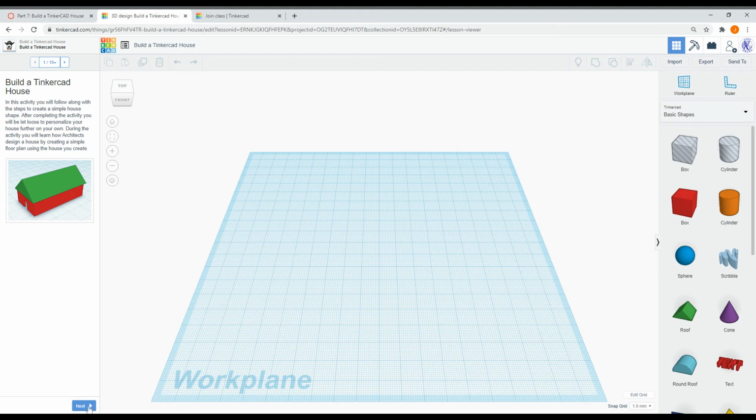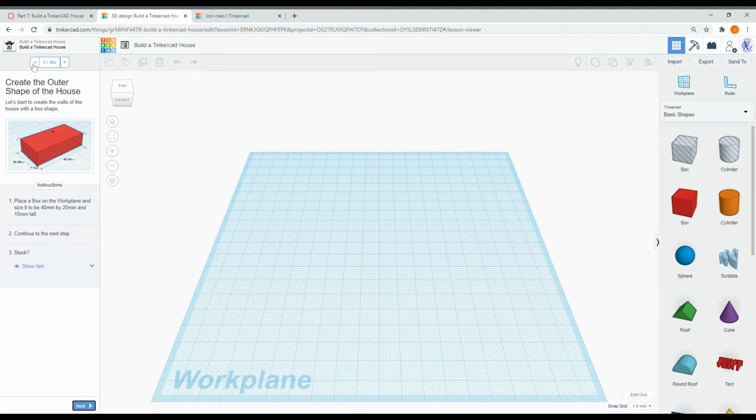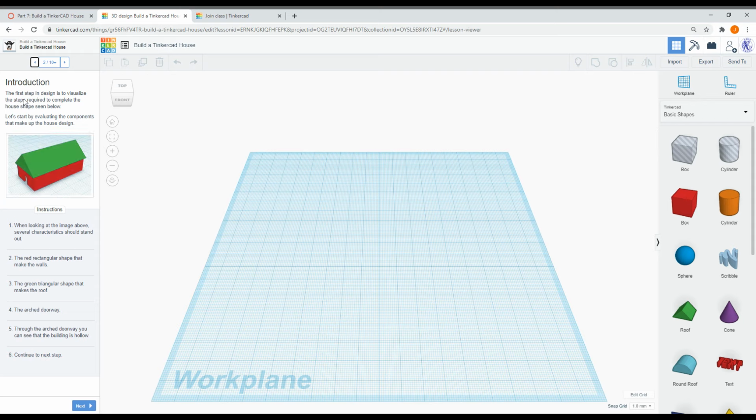We're definitely creating a floor plan. Some kids, for some reason, lose track of that or always forget to do that step. I know it's because they're not reading the directions. Okay, the first step is to design. The first step in design is to visualize the steps required to complete the house shape that's seen below. So visualize means we're just thinking about what we need to do.